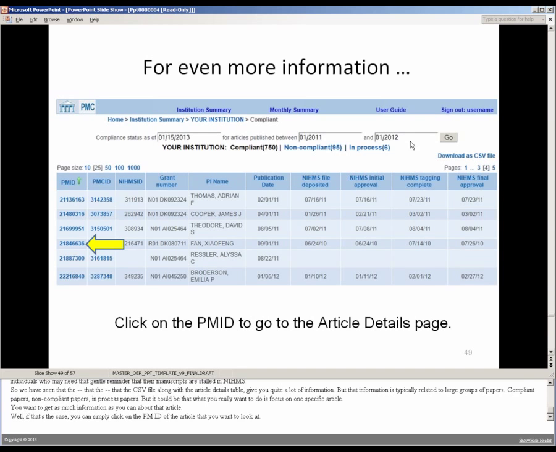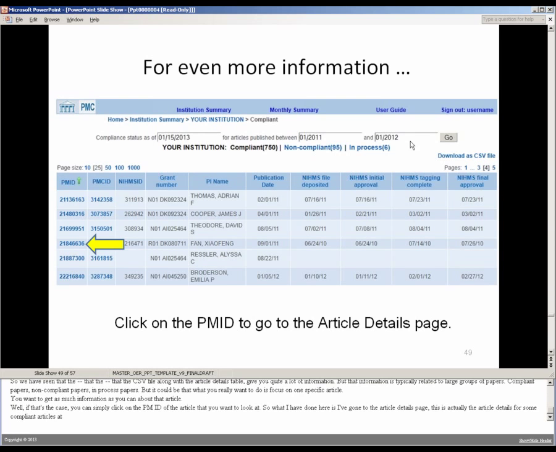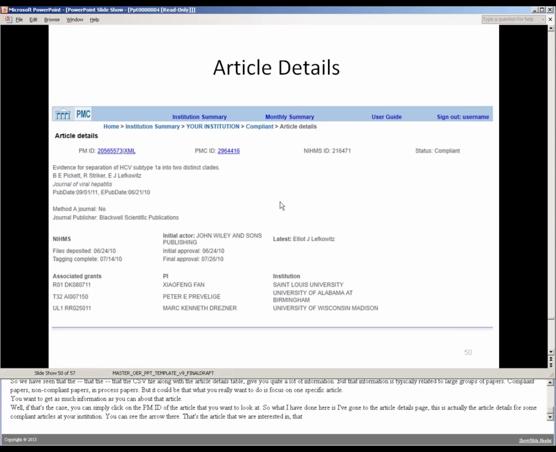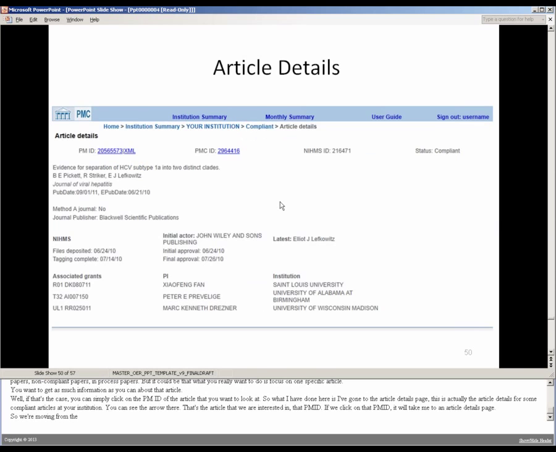So what I've done here is I've gone to the article details page, and this is actually the article details for some compliant articles at your institution. And you can see the arrow there. That's the article we're interested in, that PM ID. So if I click on that PM ID, it will take me to an article details page. So we're moving from the general to the very specific here.